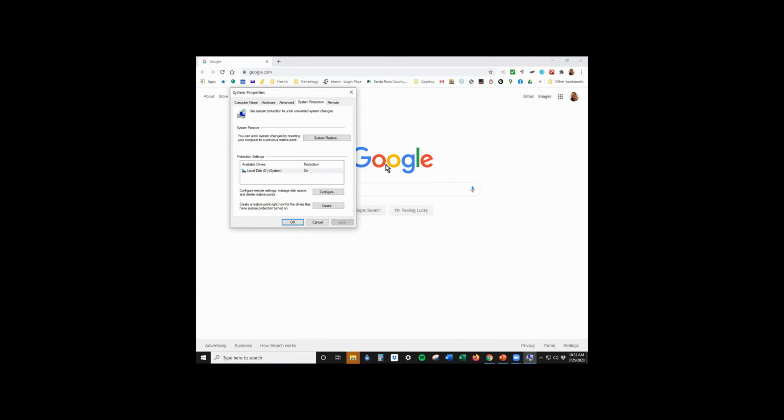You have to tell it where you want to create the restore point by selecting your C drive. And then, this is the hard part, you click create. And you give it a description. I'm going to give it today's date, 07/25, and morning. All right, my job is done for the week.